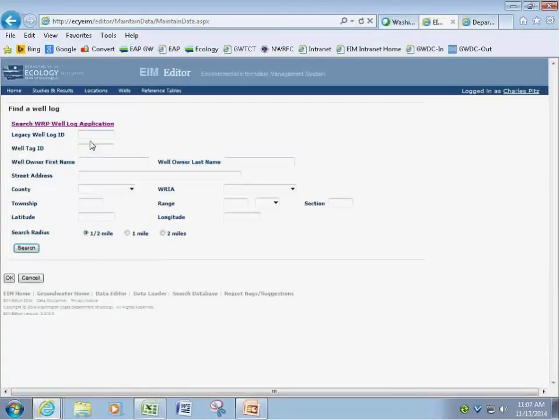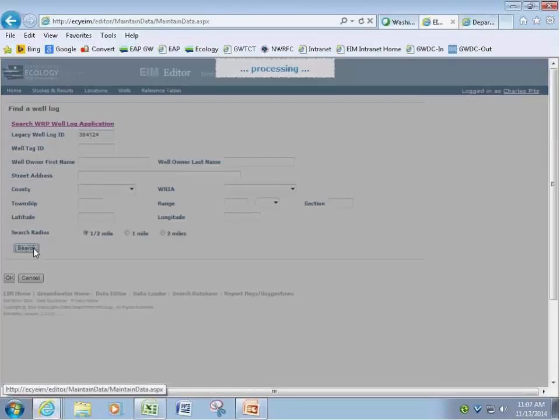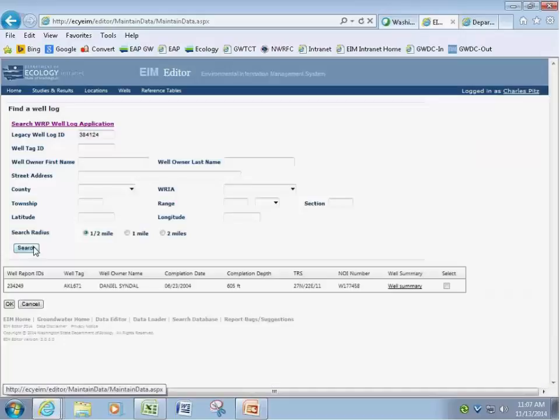I come back in here. I paste it in. Now there it is, it's found it in the well log database system. There's the name, got some completion depth information, a little bit of information to confirm that this is really the well log that I want to link to. I can even open the well log and look at it one more time until I'm absolutely convinced that this is the right log. And say, yep, I want to select that one and I want to link to it. If I said okay, I would link this new EIM well to a well log.